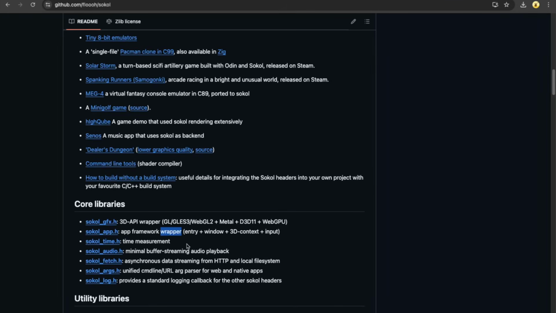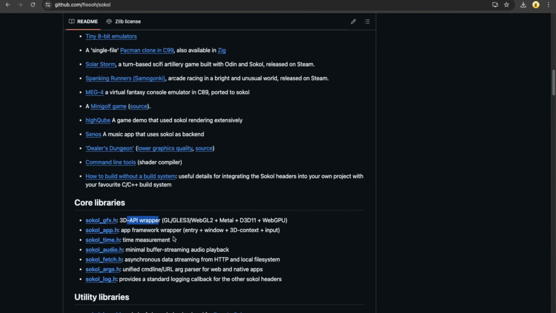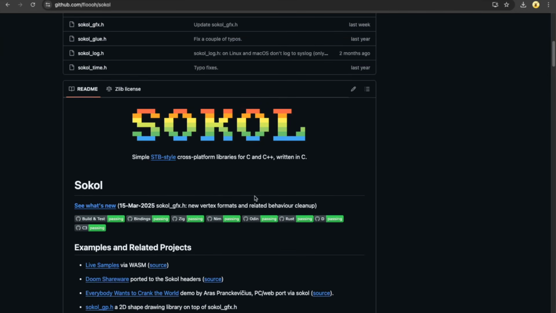That will allow you to create a cross-platform window, and it has some input, so you can read the input from the keyboard, and then from within that window you have your drawing context that you can draw to. There are some other libraries there that can also be useful, but we're just going to start off with these two today. So let's get into it.